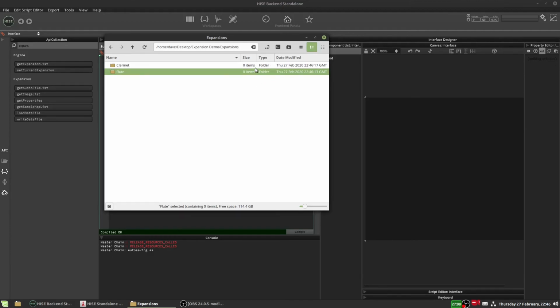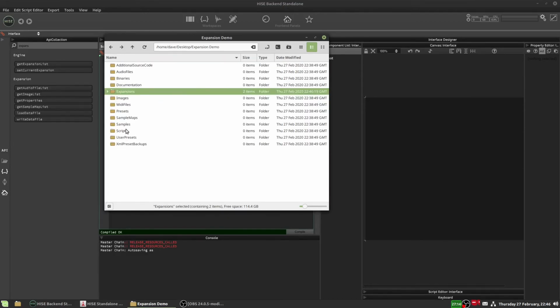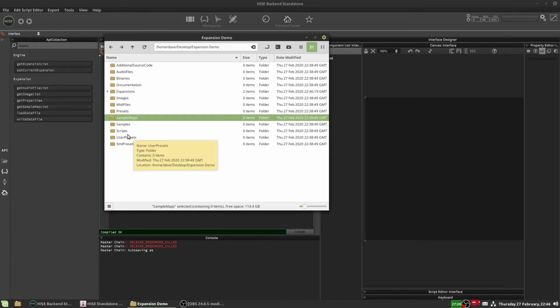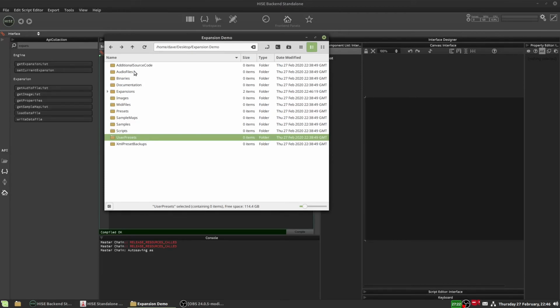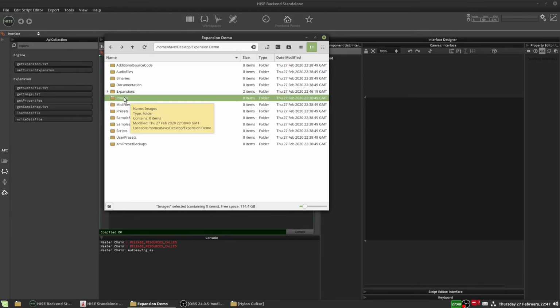Now, each of these expansions is essentially going to be its own little mini HISE project without the scripting folders and without some of the other folders. But it's going to contain samples, sample maps, user presets, and audio files and additional source code. So those are the folders we're going to need in there. We can also put MIDI files and images in the expansion as well.